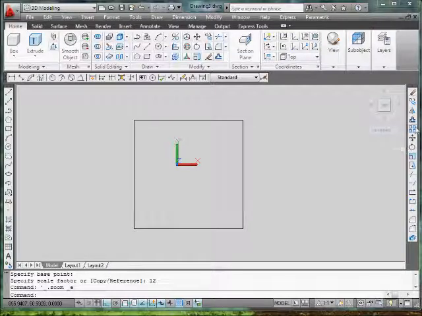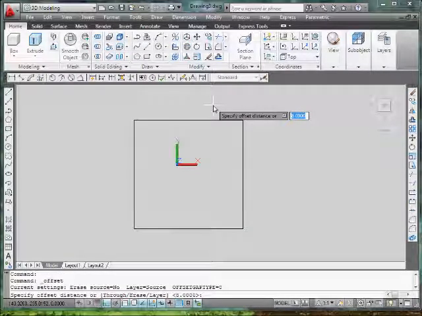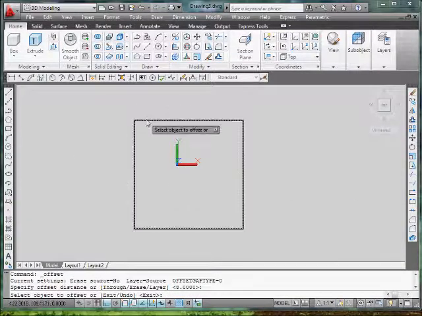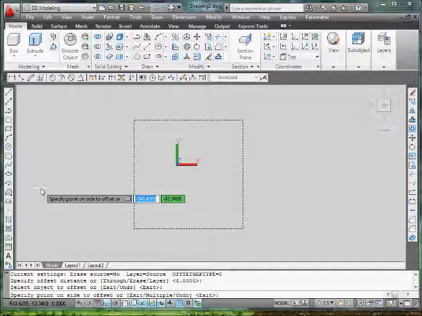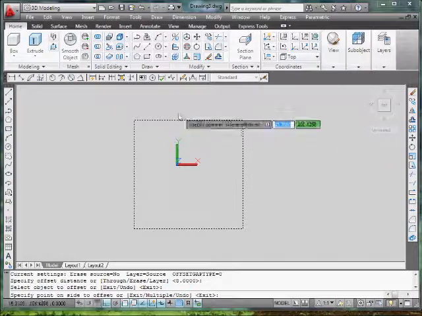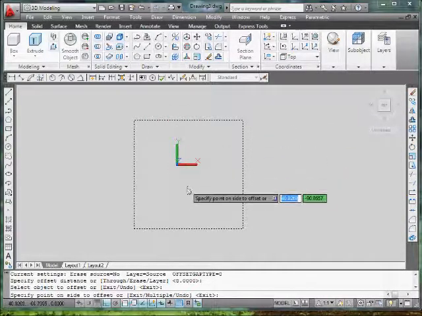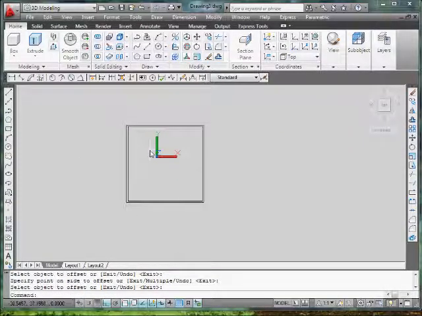So offset again, over here or over here, or you can go to modify offset. So that's really 3 options. It's set at 8 because we already had it set at 8, so I can just type enter or space, or I can type in 8, enter. I'm just going to do space. I'm going to select the exterior, and now it's asking me to specify a side to offset it at. If I click outside the box, it will offset out. If I click inside the box, it will offset inside, and that's what I want. It gives me a perfect 8-inch thick wall all around.